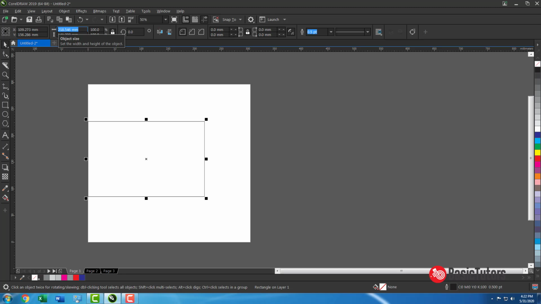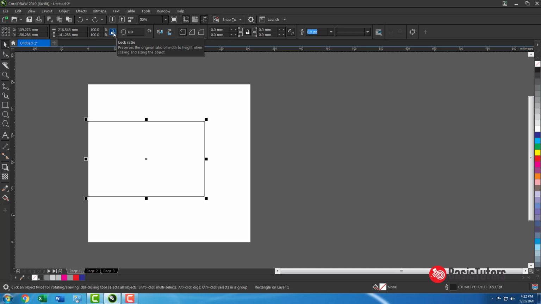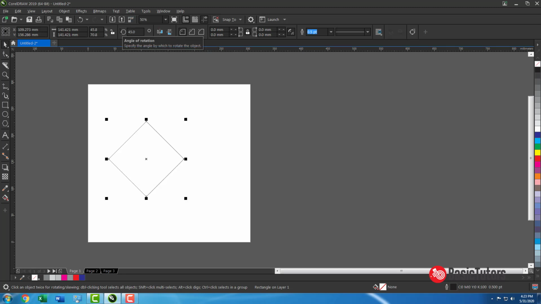The next one is object width and height. For example, if I want to make my object 100 mm by 100 mm, you can change it, but before that you need to unlock the ratio, lock ratio, otherwise if one of width is changed, the height also changes automatically, proportionately, so you need to unlock it and give the value 100 by 100. Okay, now I am getting my desired thing. The next one is the angle of rotation for rotating the object. For example, this is for a 45-degree rotation. I may get a 45-degree rotation here.